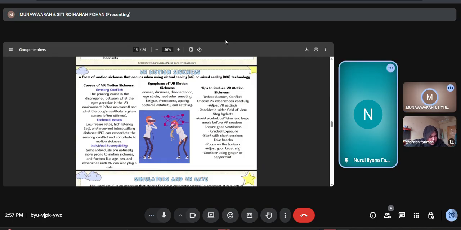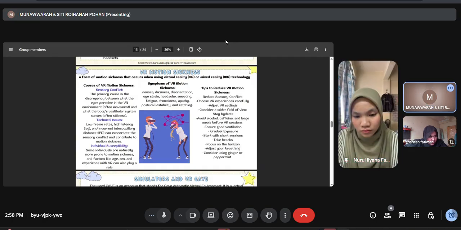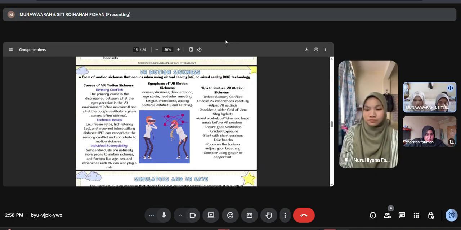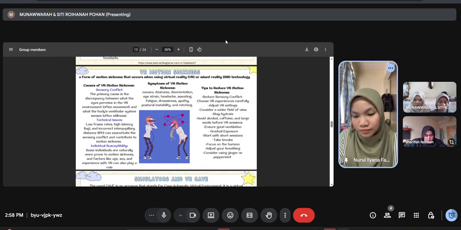And then symptoms of VR motion sickness are nausea, dizziness, disorientation, eye strain, headache, sweating, fatigue, drowsiness, apathy, and so on. There's a lot. And then these are tips to reduce VR motion sickness for someone who has this motion sickness. First is reduce sensory conflict. Second, choose VR experience carefully. Third is adjust VR settings. Next, consider a wider field of view.